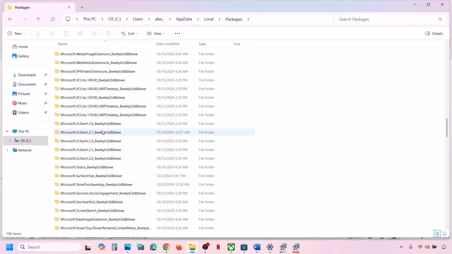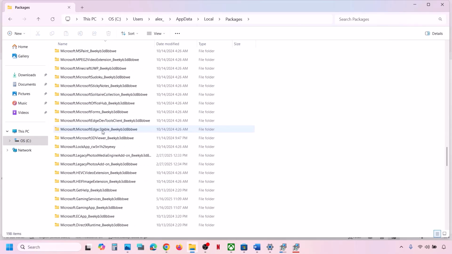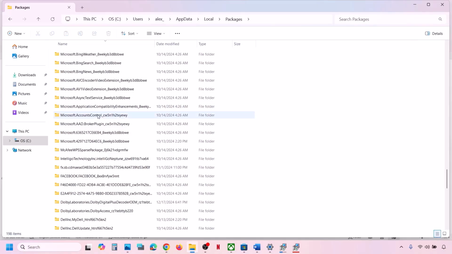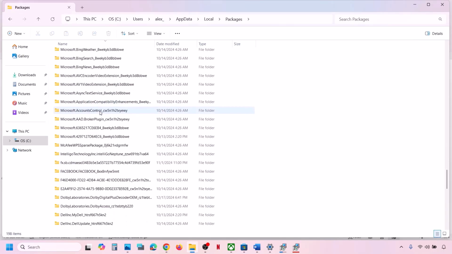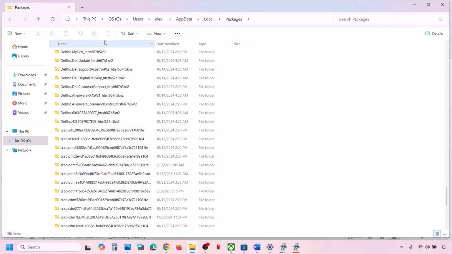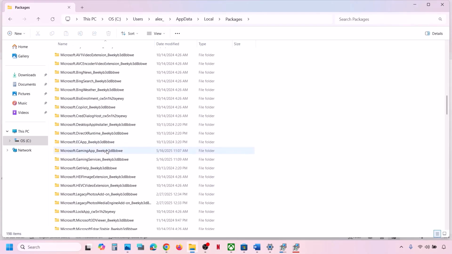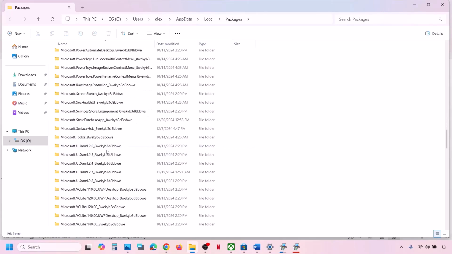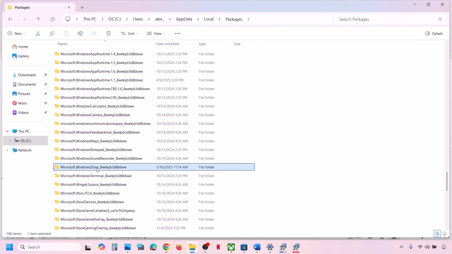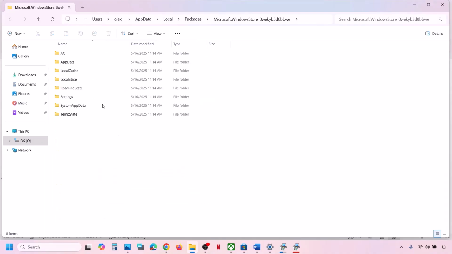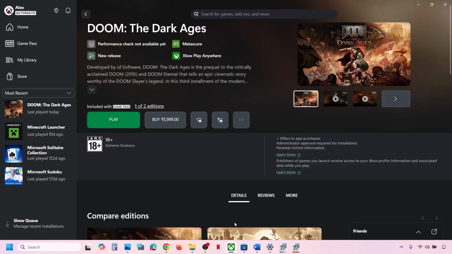and find Microsoft Windows Store. So over here you can see this Microsoft dot Windows Store underscore some alphanumeric character. Open this folder, and then over here you will see local cache folder. Make a right click and you can delete it. Now you can open Xbox app. You have to relaunch Xbox app in Microsoft Store, and then you can check.